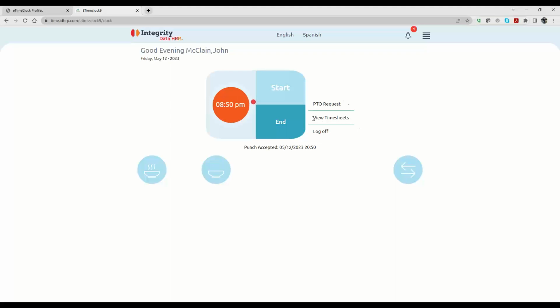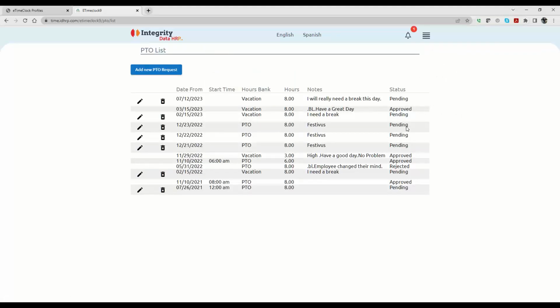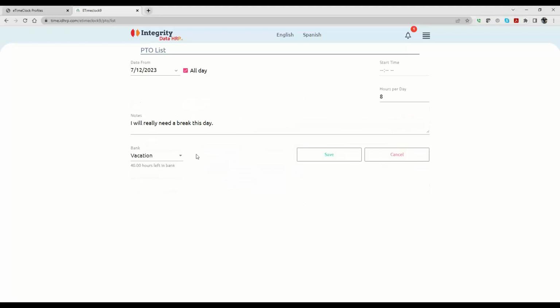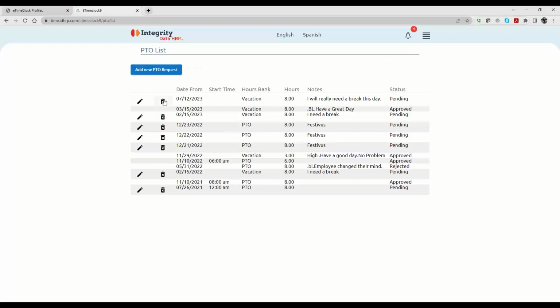Now over to the right, I've got a couple of options. I also have those options and other options when I click on the lines up here, the 4 lines. I can click on PTO request. I can see what's been approved, what's been rejected, and what's still pending. As long as one of these requests is pending, I can edit it or delete it.